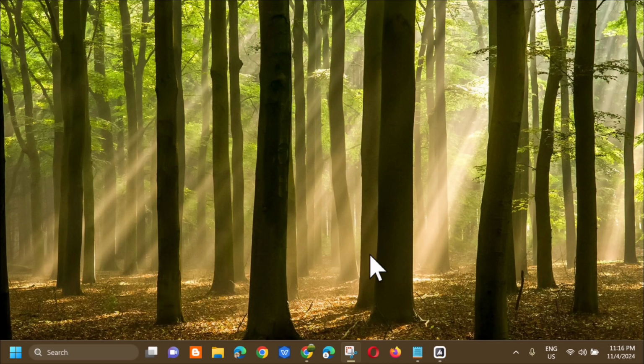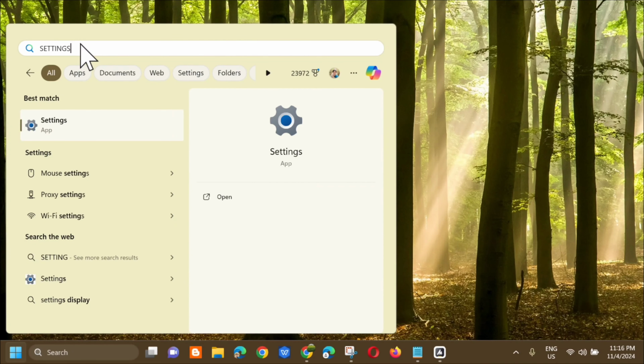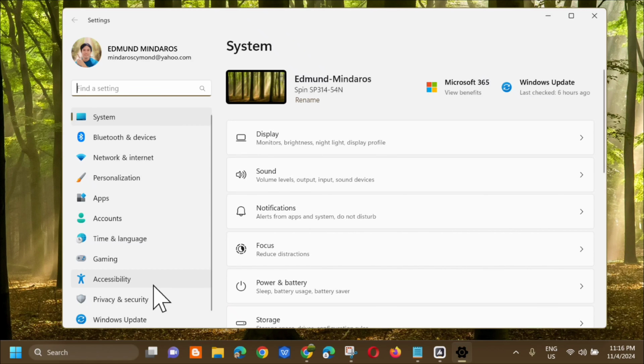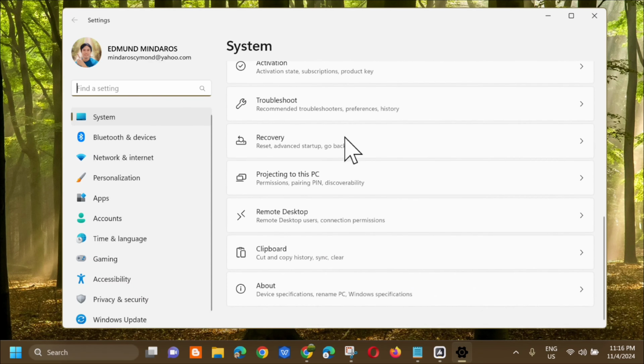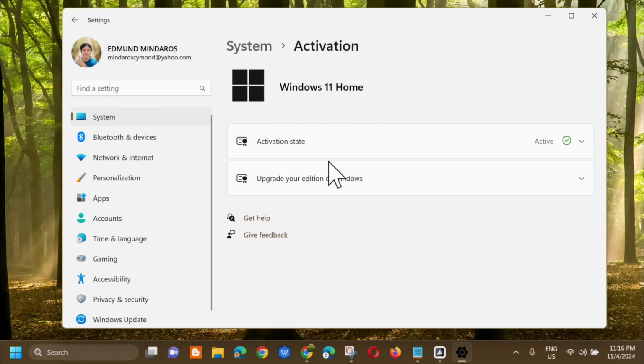So the first solution we will do is to verify the product key. Kung paano ba natin gawin, all you have to do is to open up the search menu. And dito sa search for app, type mo lang dito yung settings. And then i-click mo lang dito yung open. And dito lang sa left side menu, select mo lang dito yung system. At dito lang sa right side ay kailangan mo lang mag-scroll down. And then next step ay kailangan mo lang i-select dito yung activation. And then, kailangan mo lang i-click dito yung activation settings. So, click mo lang yan.